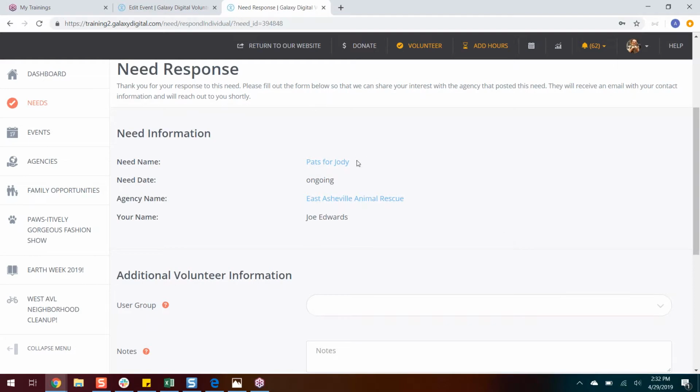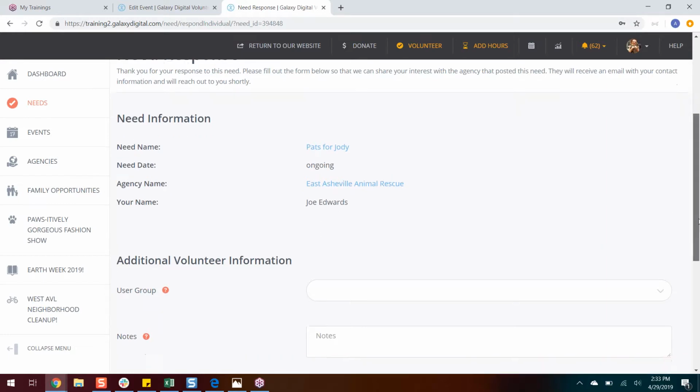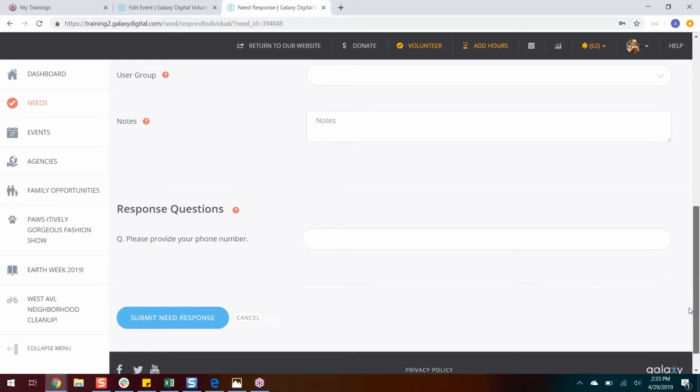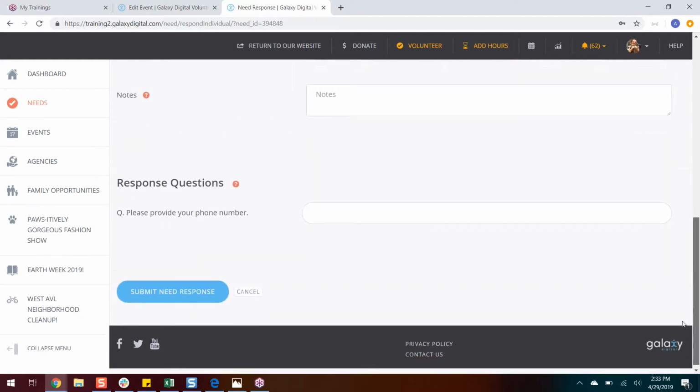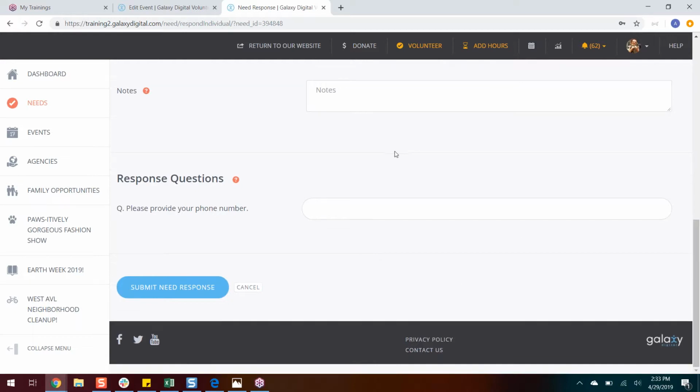So we can see he's given the name of the need, which is Pats for Jody, the need date. It doesn't have a date because it's ongoing. The agency name, East Asheville Animal Rescue, and the name of the volunteer. There will be some additional notes for him to fill out. This will vary from site to site. This might not be here at all, or it might be something different, but it'll always be something pretty easy for the volunteers to fill out. They'll click Submit Need Response.